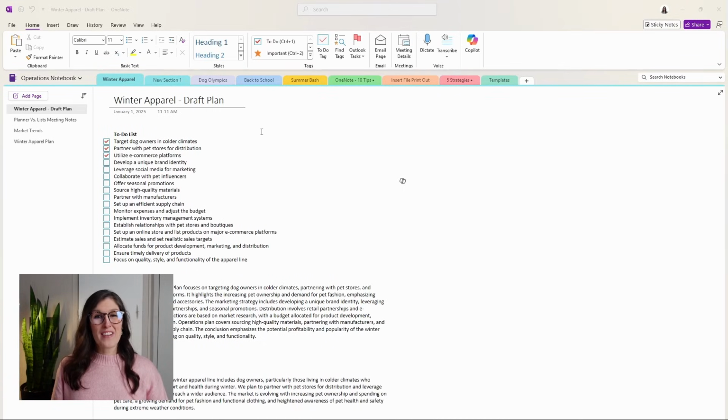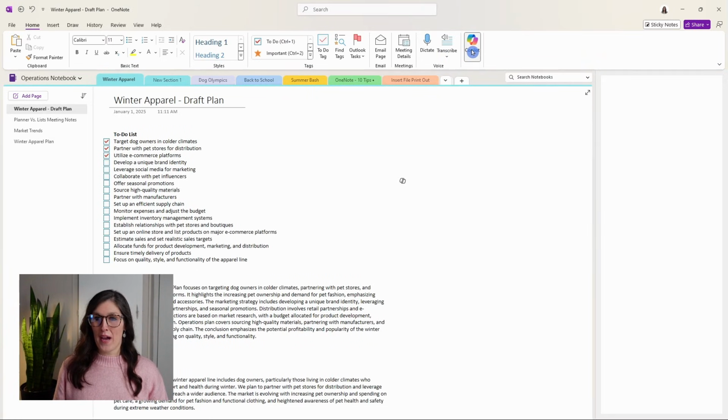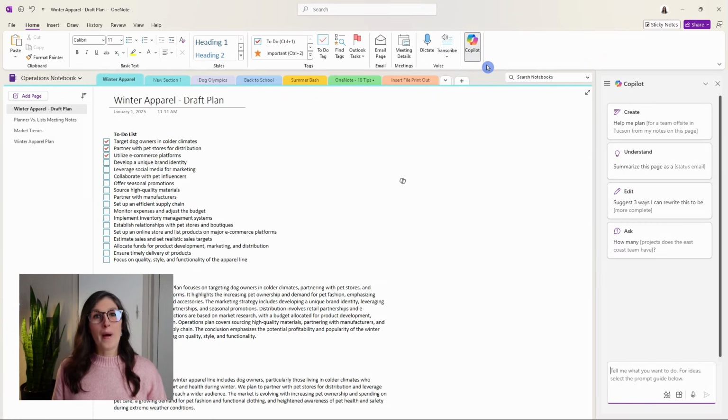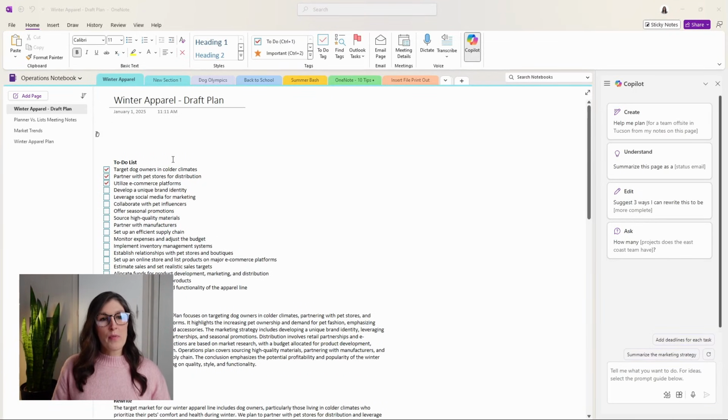Now that we have covered the essentials of the right-click menu, let's go to the Home tab on the ribbon and then head on over to Copilot. So this opens up the Copilot chat window where we can now dive into some more advanced features. And there are some predefined prompts here to get you started. Let's start off with this to-do list.